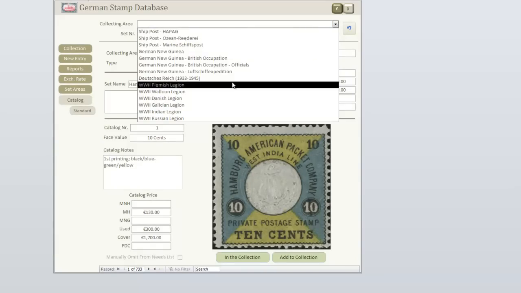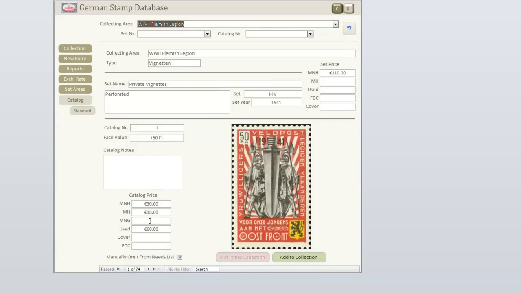Now in the catalog, it's got the catalog price, it's got the set price and set information. It's also got this little box down there that says manually omit from needs list. I have a report that I'll show you in just a second that shows me all the stamps that I still need to fill the holes in my collection. This little box allows me to manually omit something from the needs list.